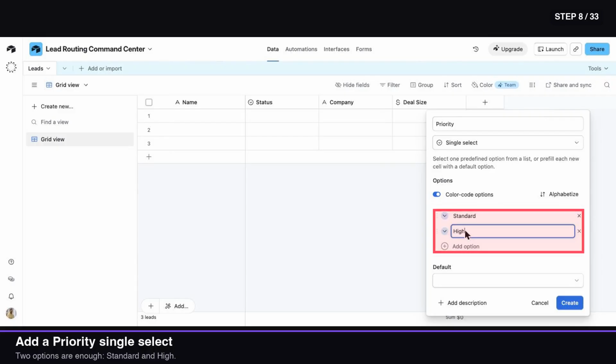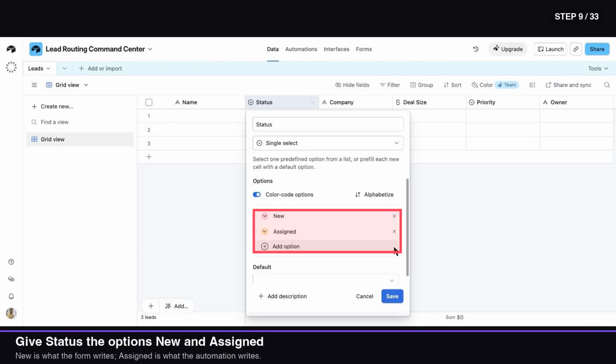Add a priority, single select. 2 options are enough, standard and high. Give status the options new and assigned. New is what the form writes. Assigned is what the automation writes.